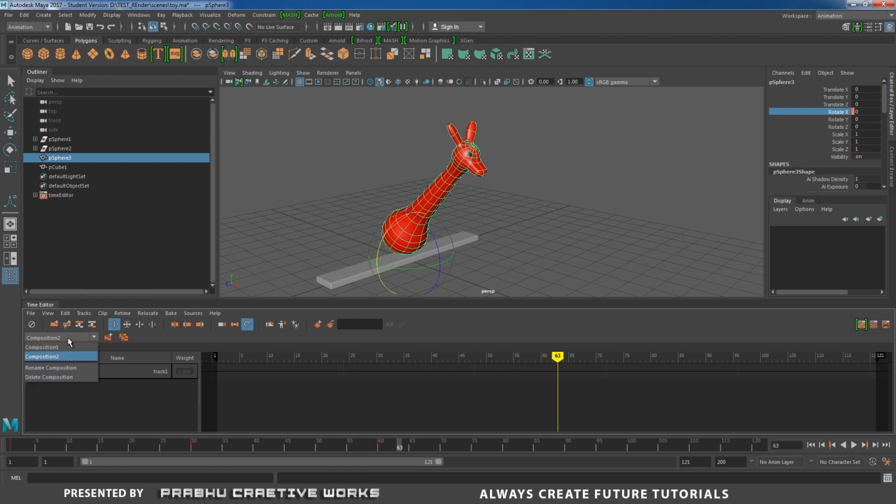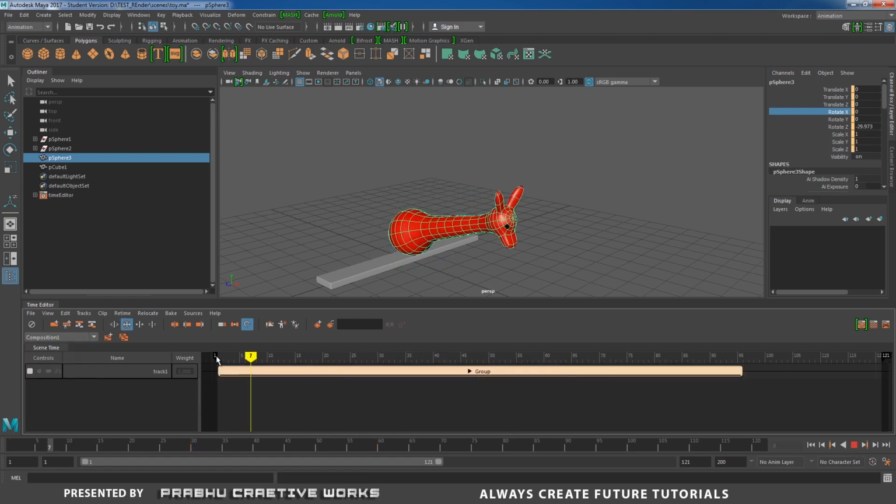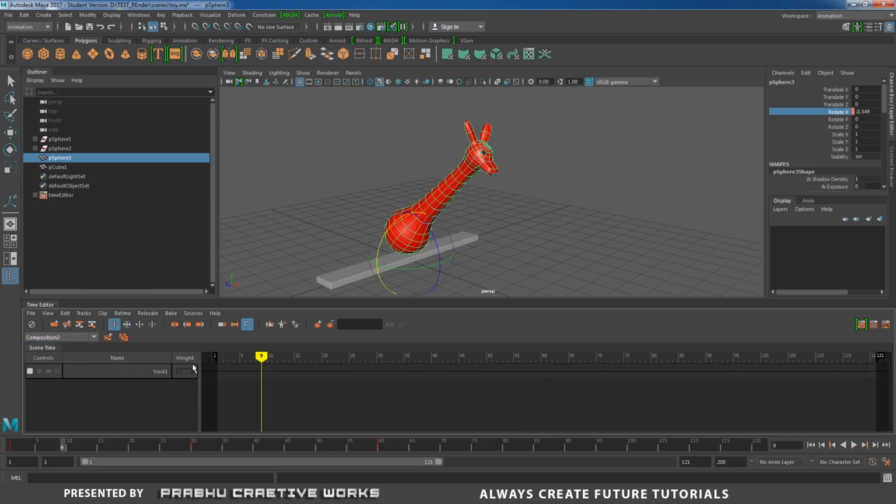Now I will switch over to my composition 1. So it will rotate in Z. It's really helpful when you are working on separate compositions, so they won't interact with each other. So this is called the new time editor in Maya 2017. I hope you like it.